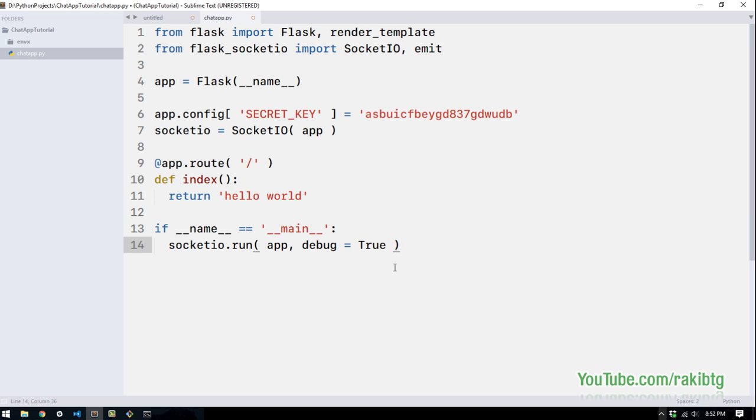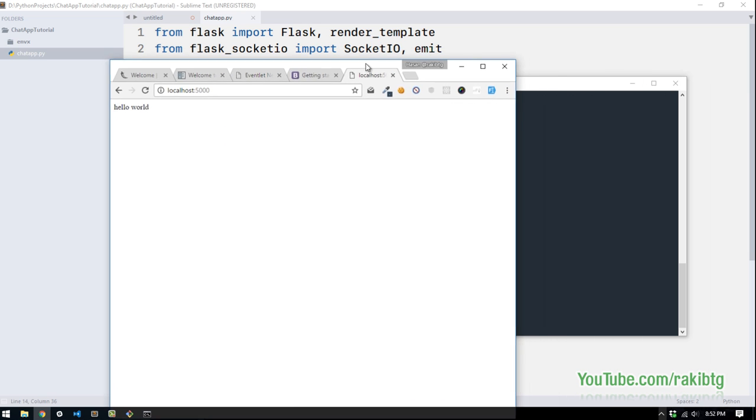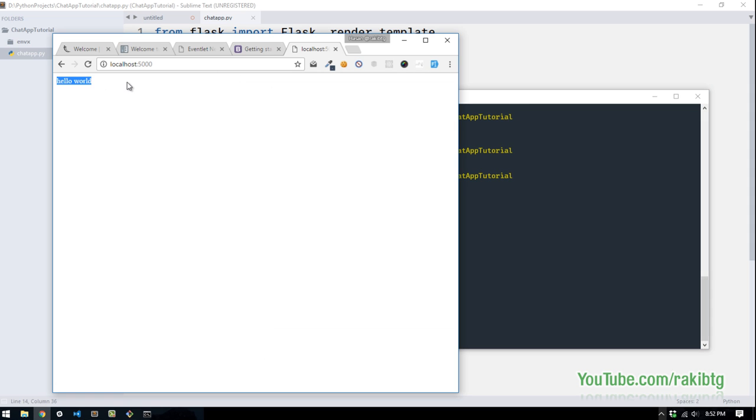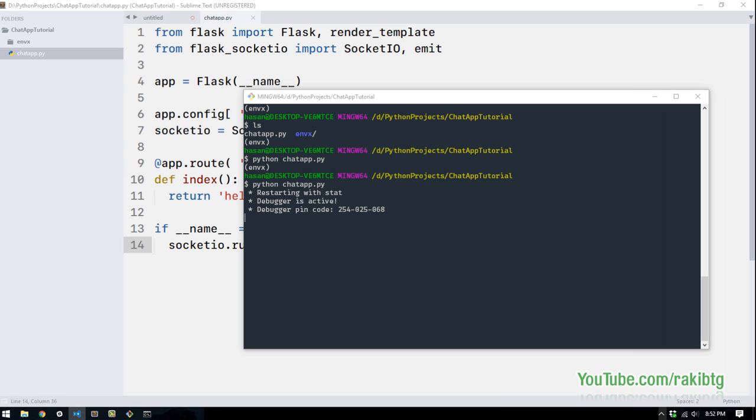Yeah, so let's run this. Save that and come up here, python chat.py, and okay, it basically works. The server has started and we have hello world, which is great. So now what are we going to do?